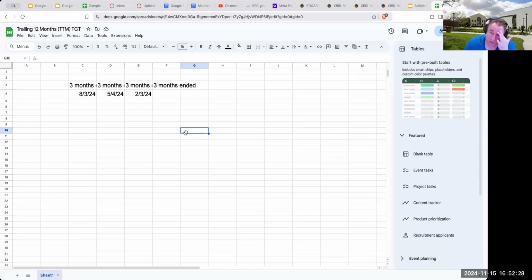Hey everybody, so we're going to look today at doing trailing 12 months. And the first thing we're going to go through and do, this is really going to be part one, which is just going through and computing trailing 12 months. So what exactly does this mean?